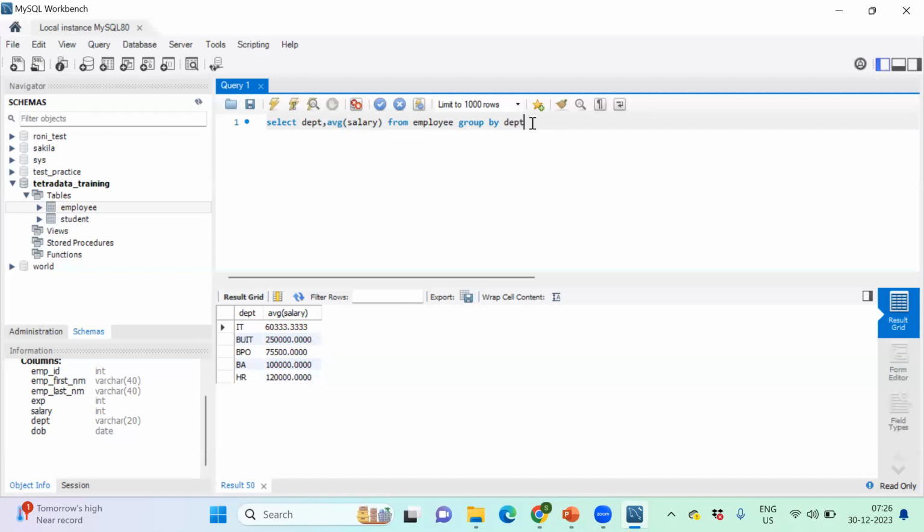Okay. So this is the average salary for each of the department. IT persons are getting this. BUIT is very high. Those are from business team. Business knowing IT. BPOs are getting this. BPOs are more than ITs.